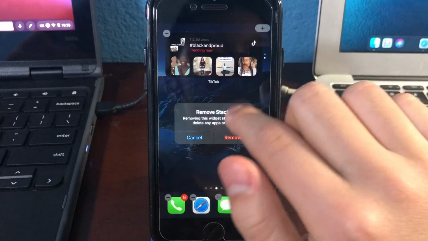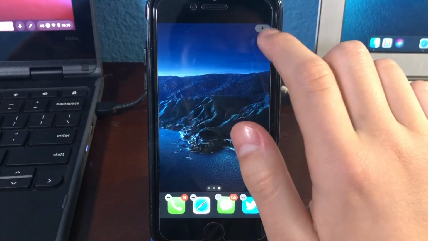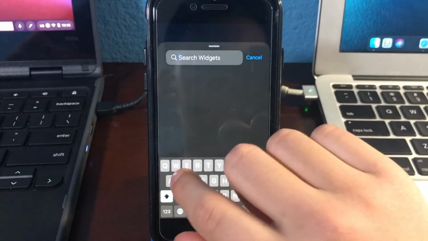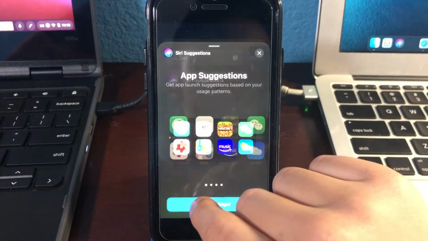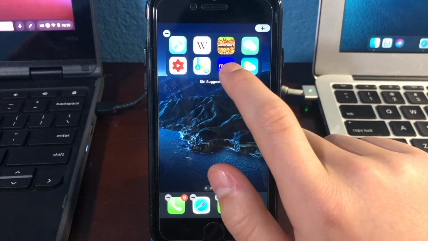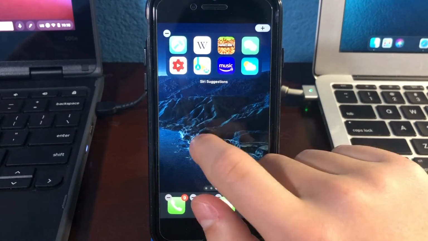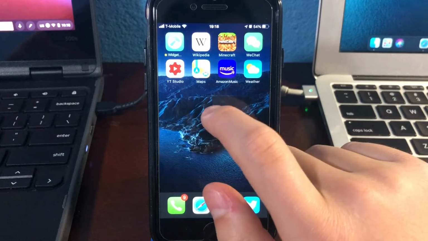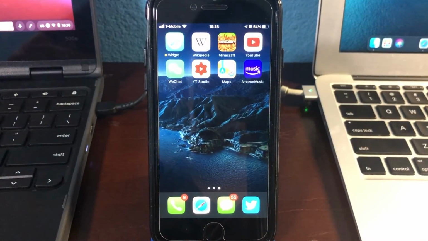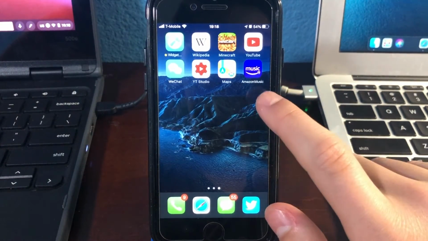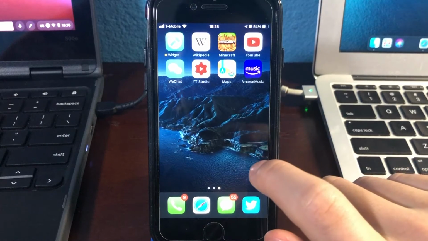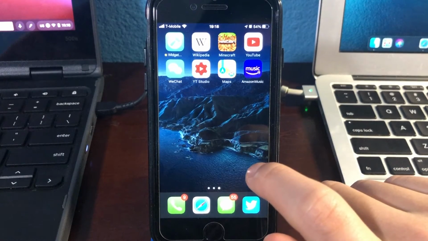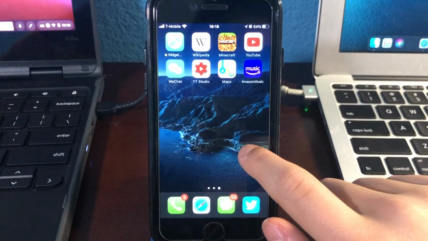Another useful widget is the Siri app suggestions. It looks like this when you're in editing mode, but it just looks like normal app icons when you are in your normal home screen. So what this does is it basically switches the apps around to the appropriate apps you want to use after a certain period of time.